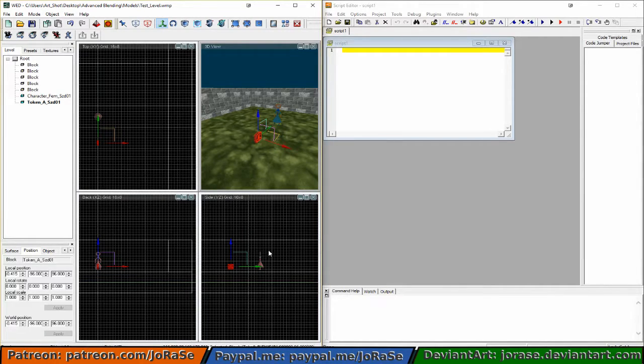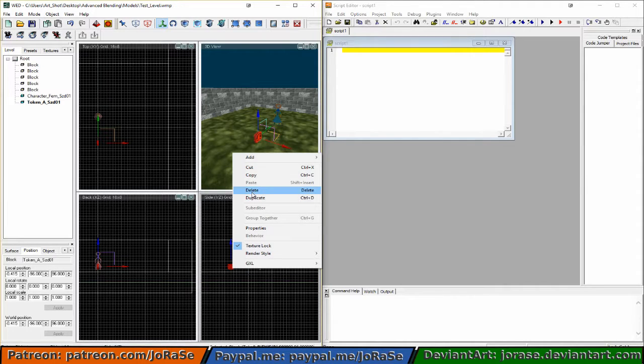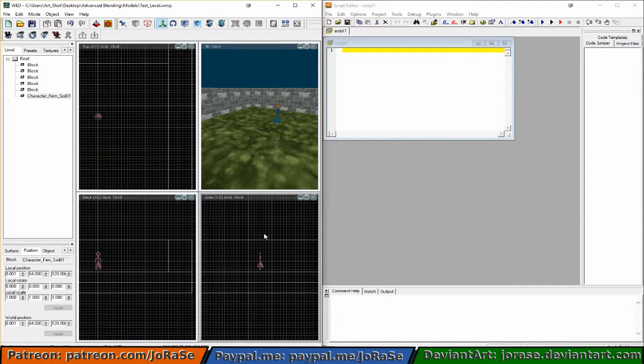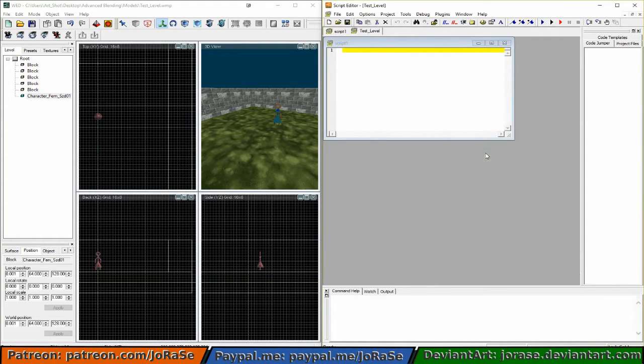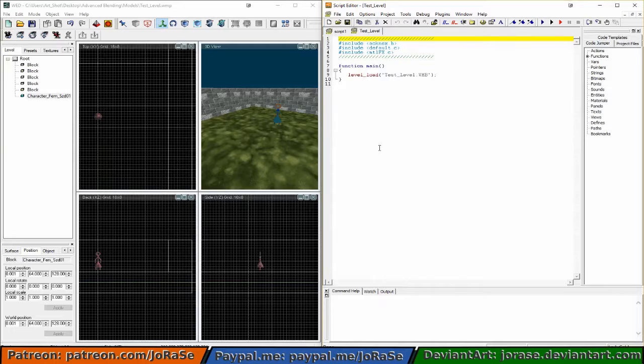So now that we have that, we're going to just delete the model. And we're going to have the code generated. And we need to open up the file. So we want test level. And here's what we get. A real basic set of instructions.